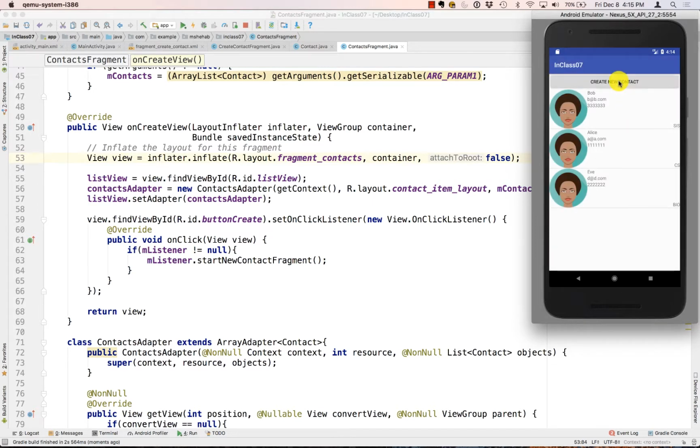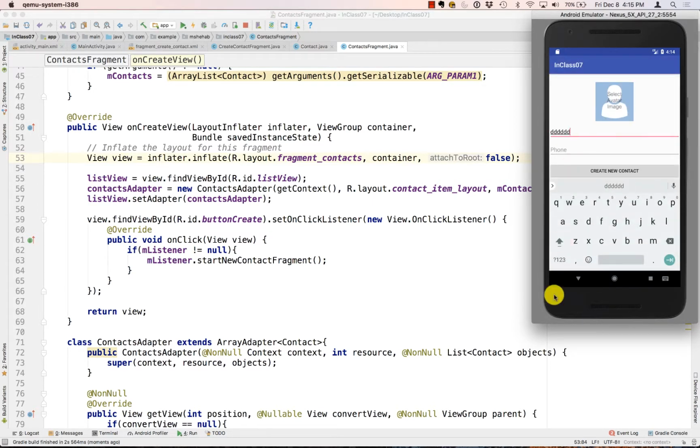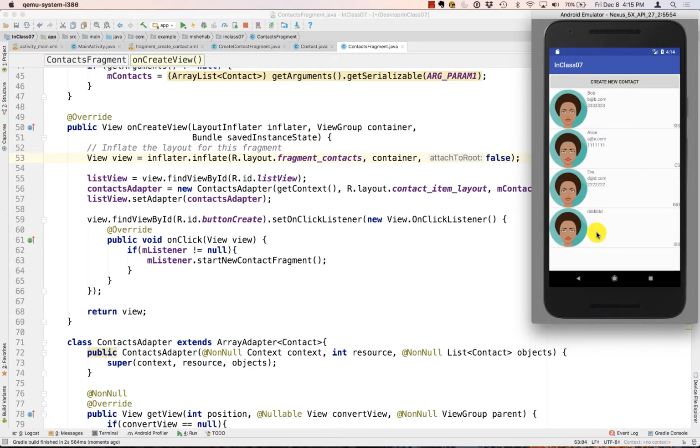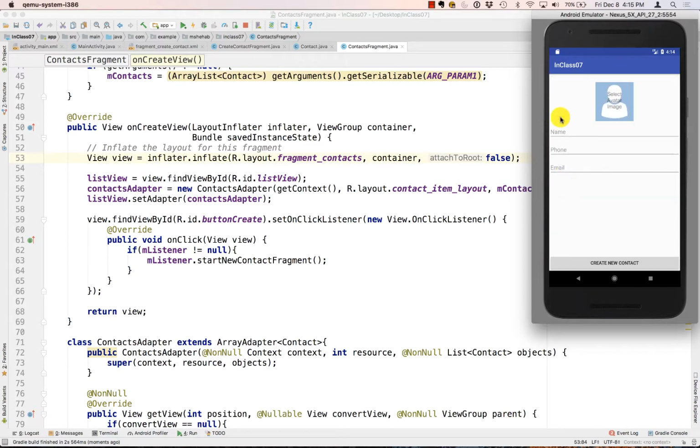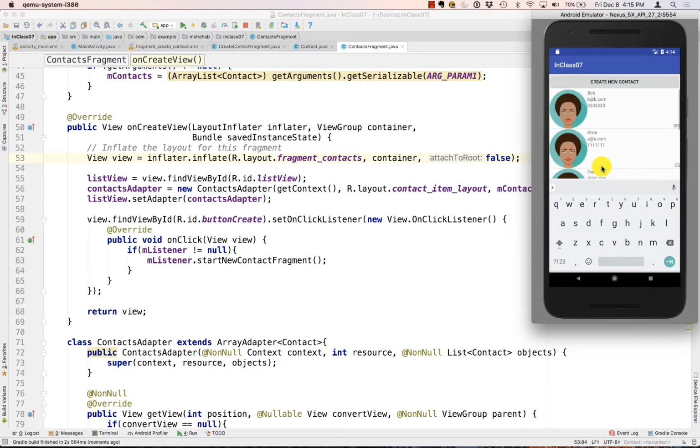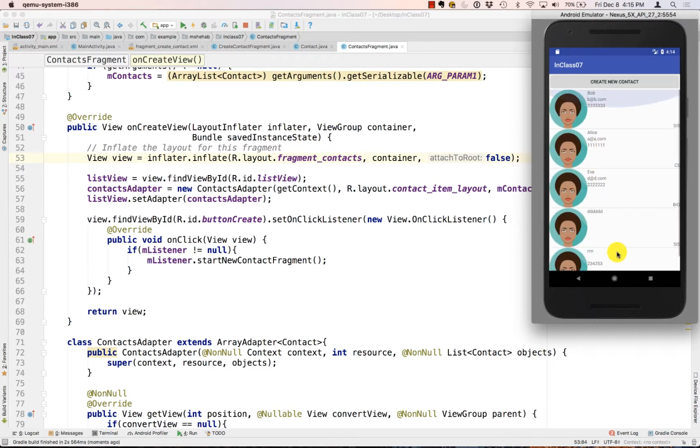Okay, so we create new contact, enter some data. I'll just enter DDD and then create new contact, and you can see here DDD. I didn't enter any other information. SIS is by default, that's what we did. Create another contact. The phone number is this. Create the contact, and here we are. Okay, good. So now we want to do the image.